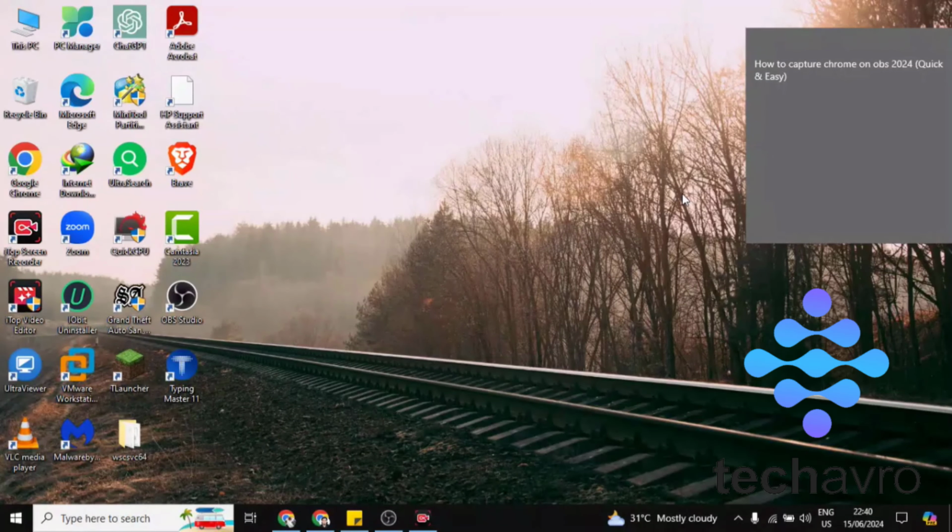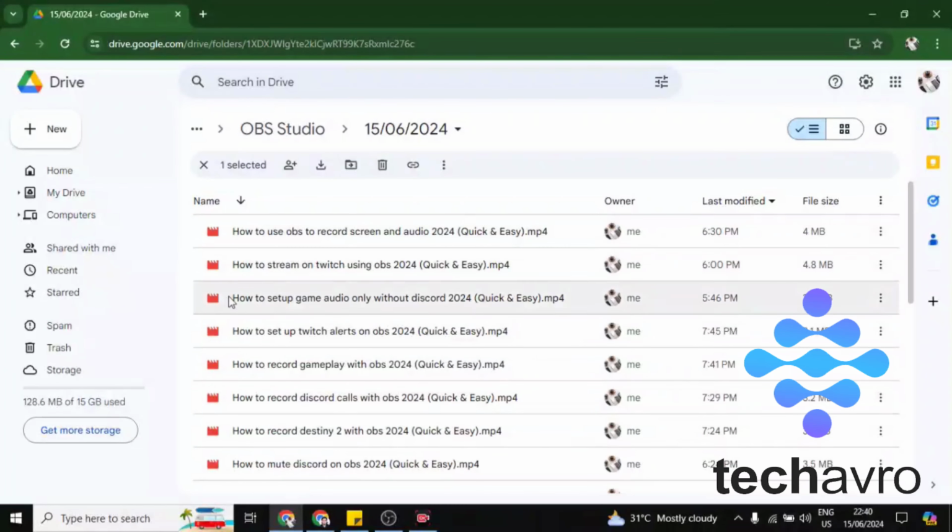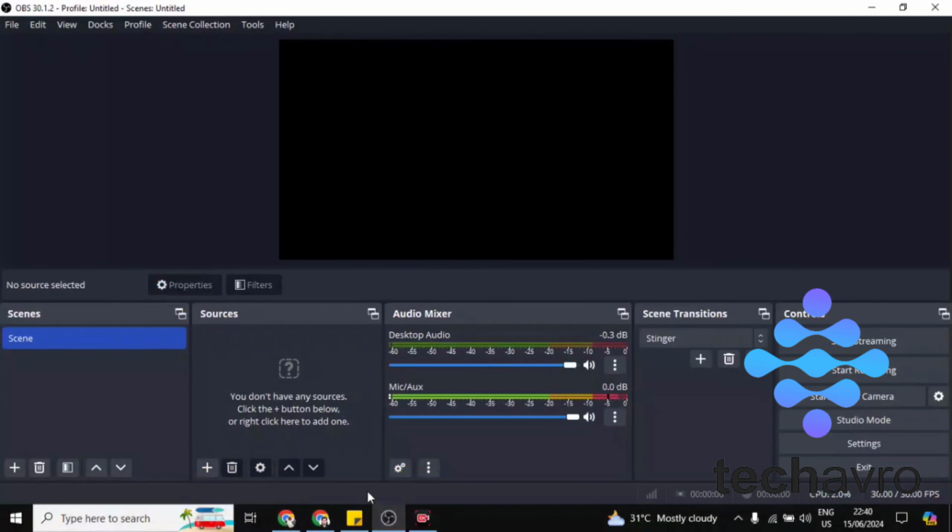Hope you're doing well. In this video, I'm gonna be showing you how to capture Chrome on OBS 2024. So let's go to Chrome first and open the window you want to show. Then go to OBS. Then you have to click on the sources option, plus icon.